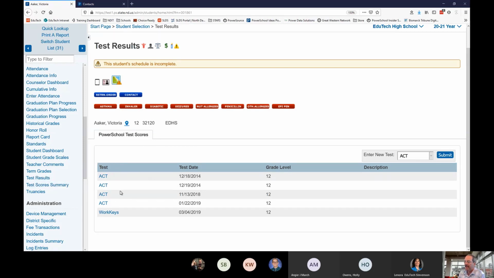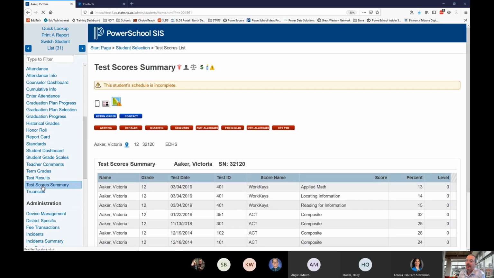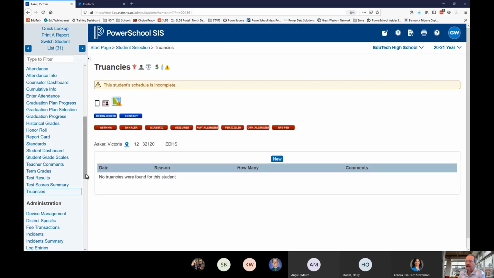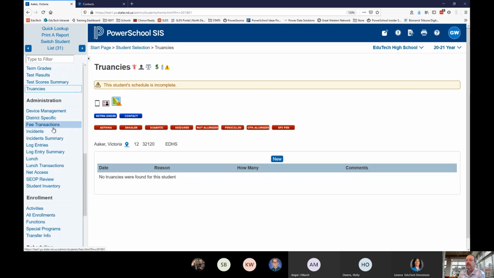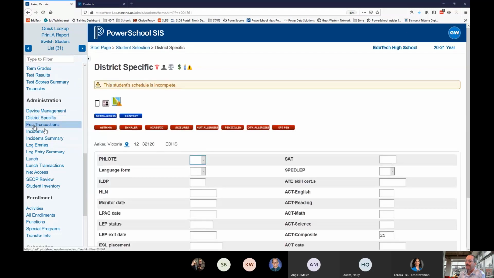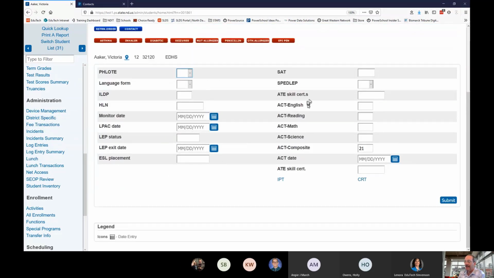Okay, but it's here if you're doing it. That's where you're going to find it, under test results. Or you can go to eTran and look at it there. Test score summaries, okay. Truancies, probably not that problem in your schools. Device management, that's got to be something new there. I haven't seen that one. District specific. Again, this is an old place where they'd go and put some ACT scores. You're not going to probably see that a whole lot.